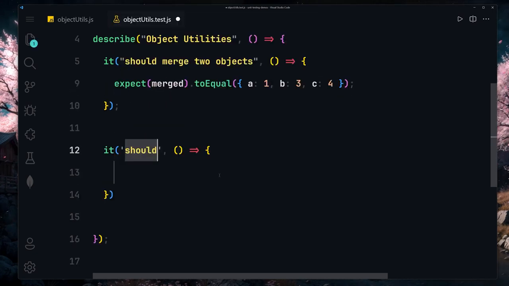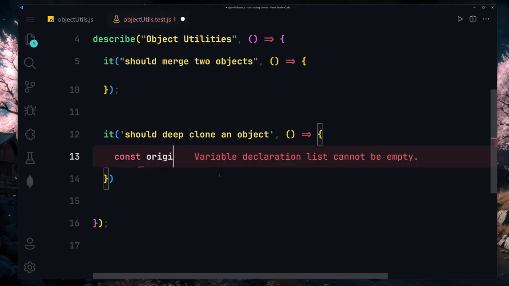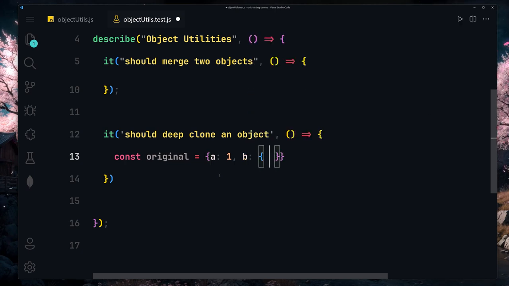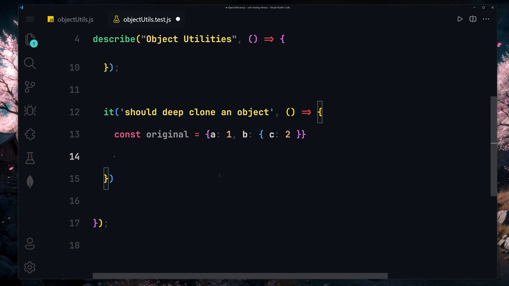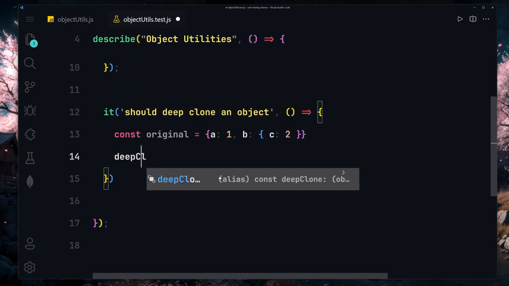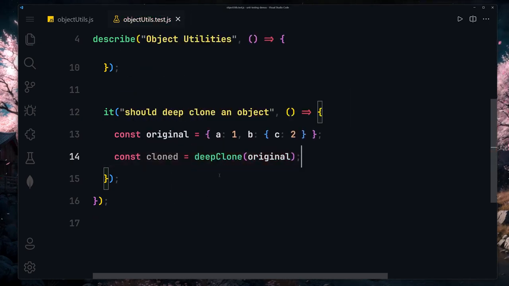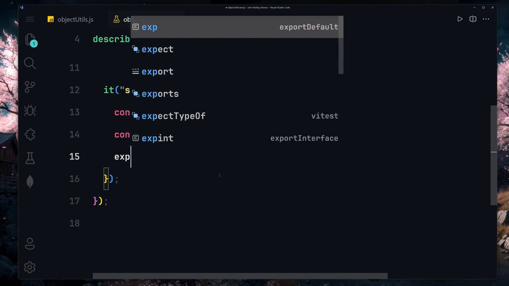So what I'm going to do is define it should deep clone an object, and inside there let's just create our object. I'll give it the name original, and that's going to be equal to a, and a will be set to 1 and b will be set to a nested object which will have the c property, set to 2. Now underneath there, let's make a clone of that by using our deep clone function which we defined. We have to specify our original inside there, and I'm going to store that inside the clone variable like so. And now here we are going to be providing our expectation.